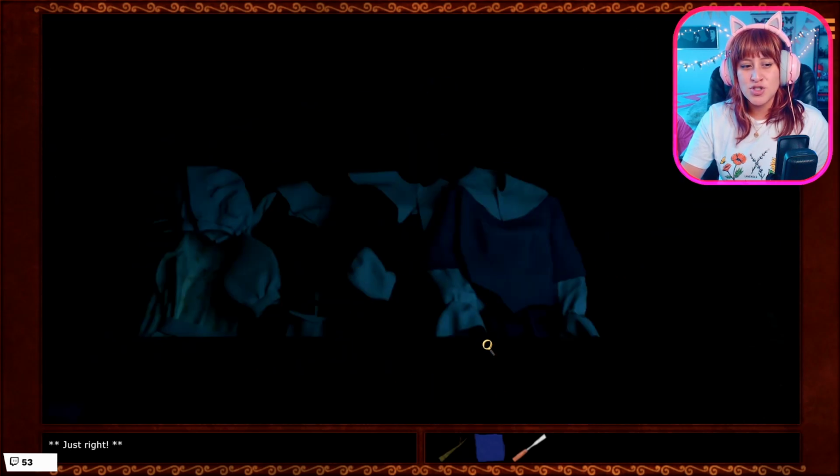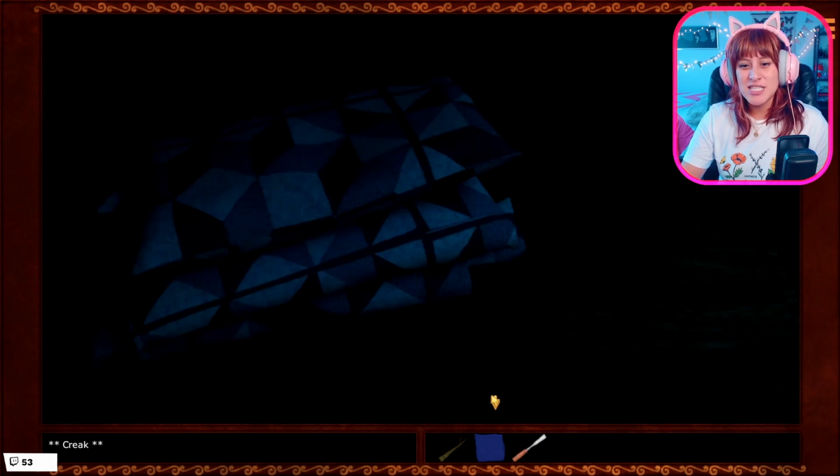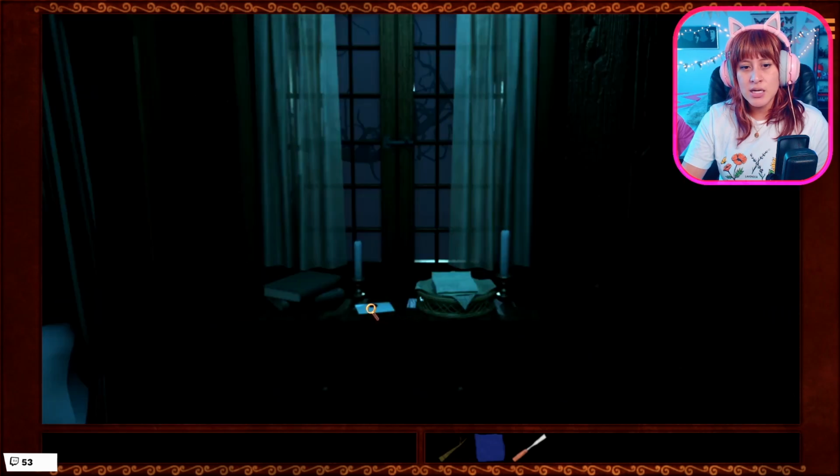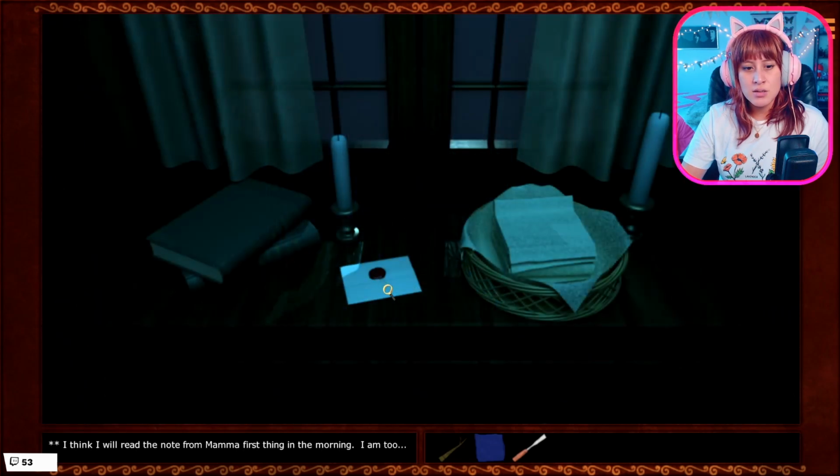We have to wear just this, right? A dark outfit, like, to be sneaky. Okay, do we need anything? What's this? I think I will read the note from Mama first thing in the morning. Oh, I am too tired to appreciate it tonight.